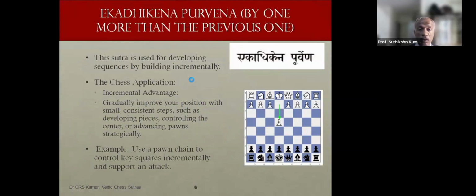So let us now start using the Vedic Math sutras for chess. The first one is Ekadhikena Purvena. This is interpreted as by one more than the previous one. This sutra is used for developing sequences by building incrementally in Vedic math. In chess, we can apply it as follows. We'll use it for building incremental advantage. That is, gradually improve your position with small consistent steps, such as developing pieces, controlling the center, or advancing pawns strategically.